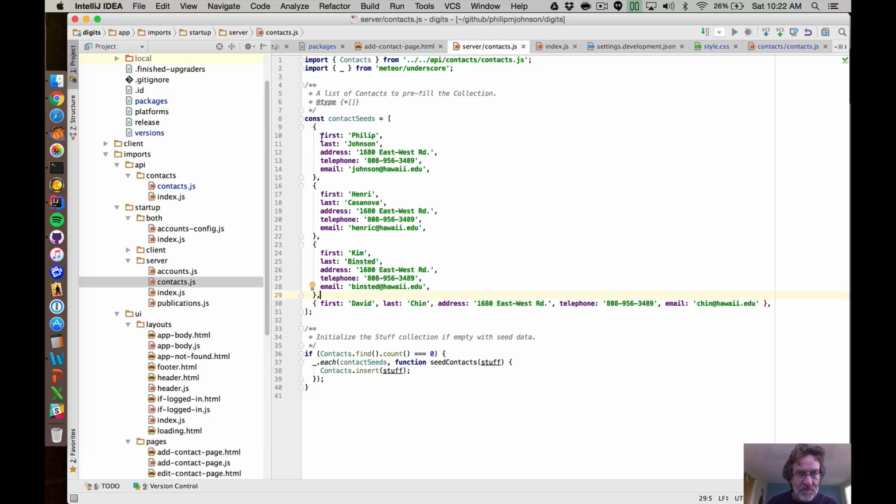We have these default contacts, and then if there's nothing in the collection, we insert them all. The problem is that we now want to have an owner field, so we have to update this with the owner. And what kind of owner do we have? Is there an owner around?